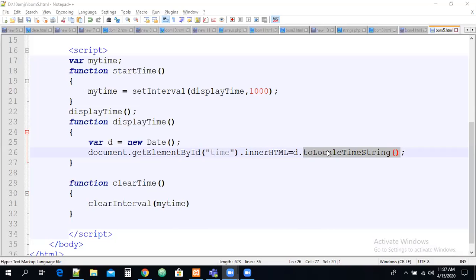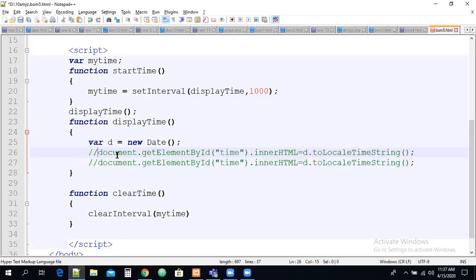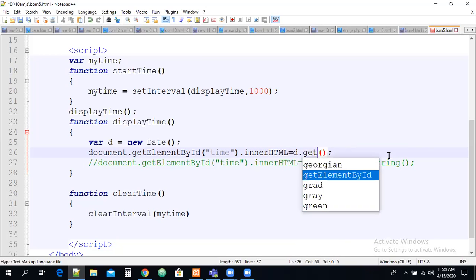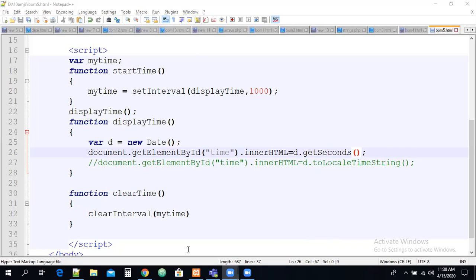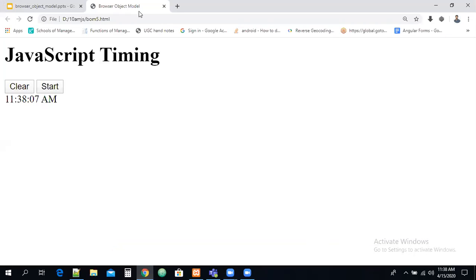If you write only seconds, then what is going to happen here? I will get only seconds, right? One minute. Let me keep this in a comment here. Let me go for only seconds here, and d dot getSeconds. We have a method called getSeconds. Sorry, getSeconds is a method. Now you will get only seconds on the screen, guys. Can you see? And there is a stop button and start button, guys.